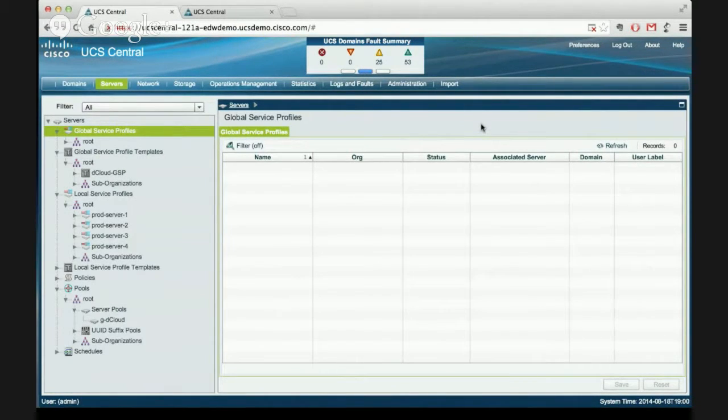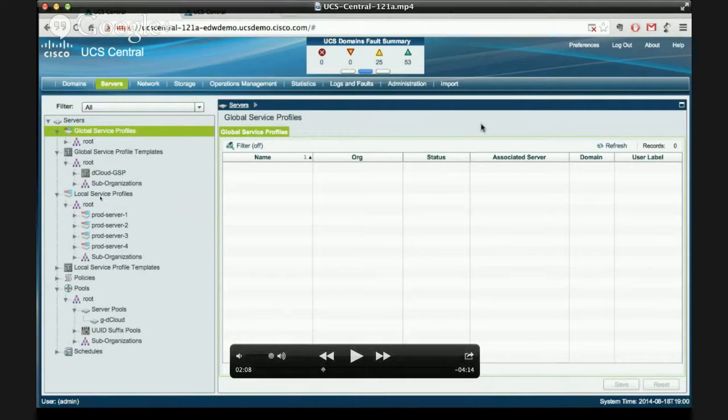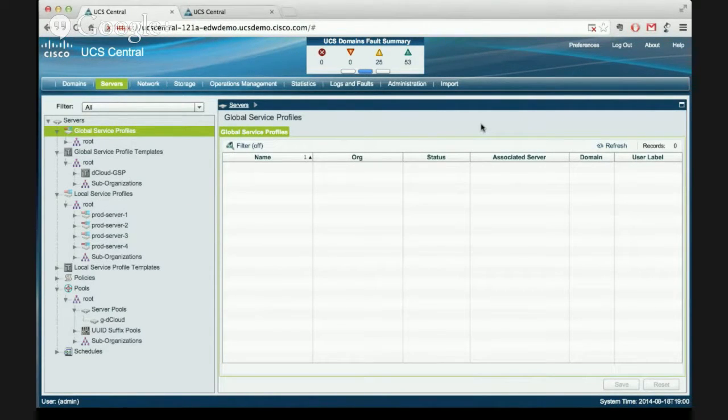For people that maybe are newer to UCS Central, they can get a quick view of what it looks like. In my environment, you can see here on the left side that I've got 4 local service profiles configured: prod server 1, 2, 3, and 4. Today I don't have any global service profiles created.